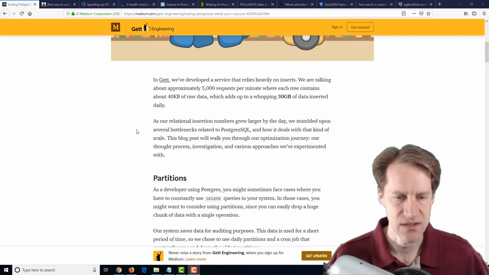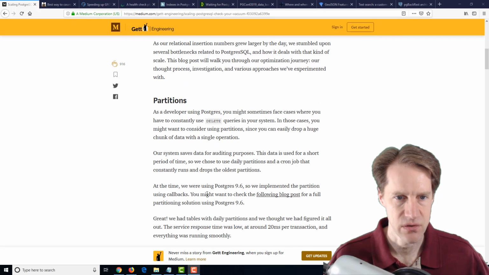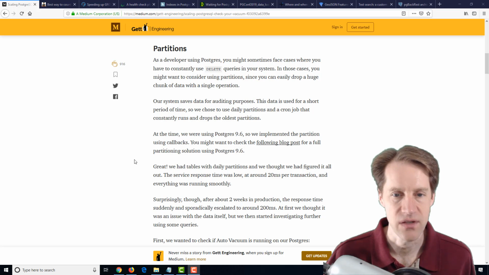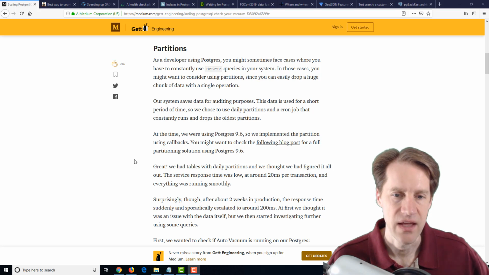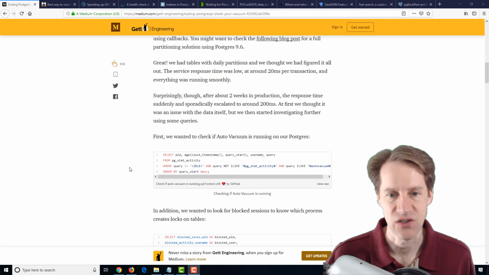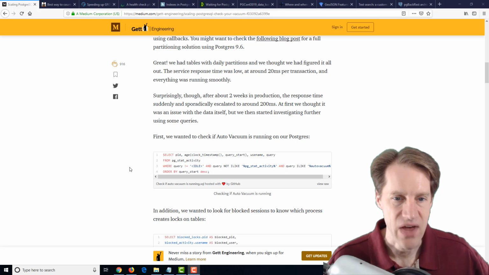And because it was mostly inserts and they didn't need some of the historical data, in order to avoid deletes, they went ahead and used partitions. So that's great. They can just drop the oldest partition whenever they want to, and they don't have the overhead of deletes, because due to Postgres's MVCC architecture, the deletes need to be vacuumed up.